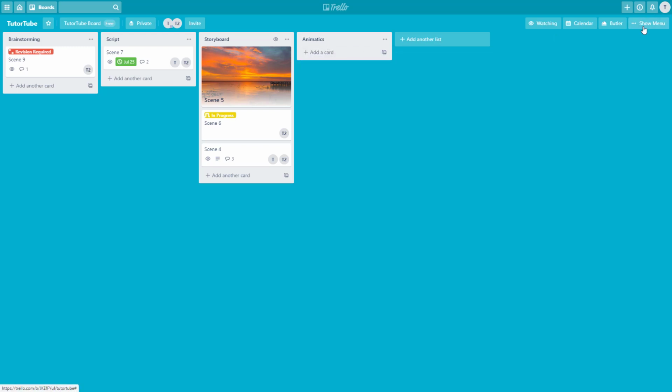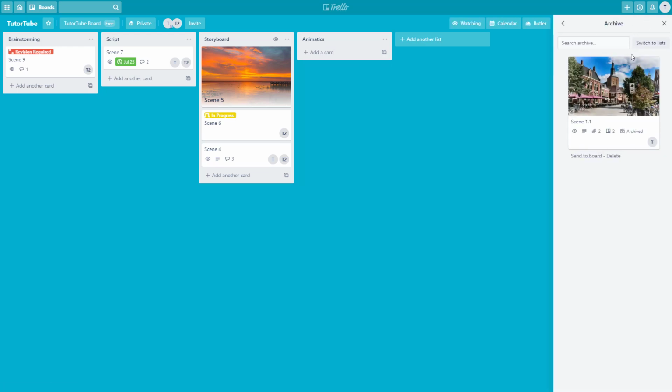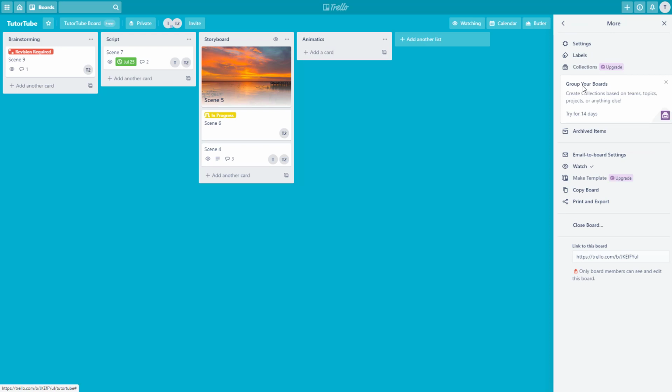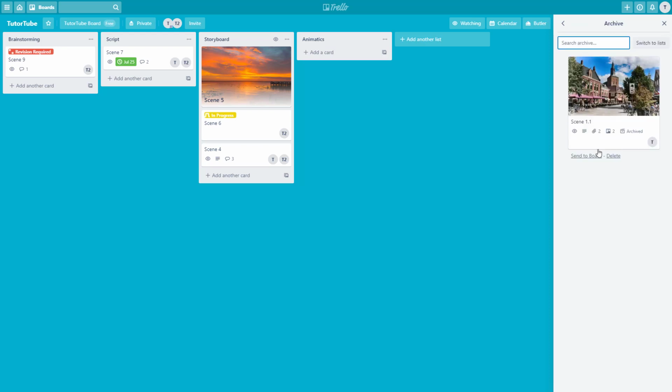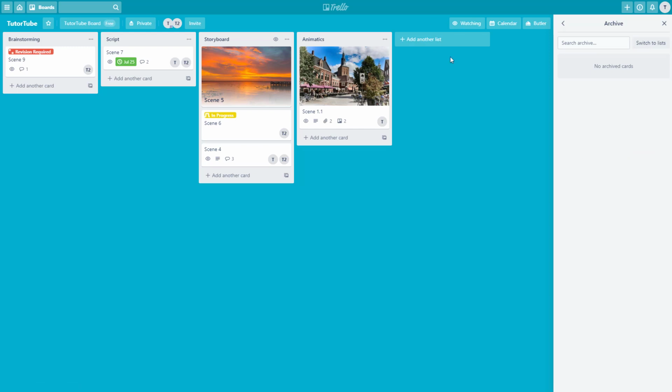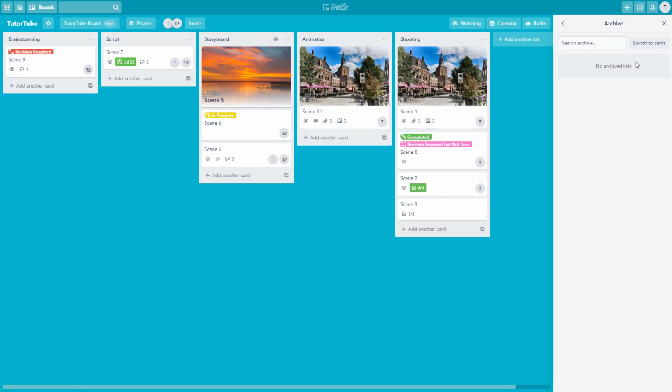So now let's get back those lists and cards again. So I'm going to go to show menu, and over here in the archive menu, you go on to the same archive items, and then here are the cards. So send it back to board. But you don't see the list here. That is because we are in the cards mode. So if we want to search for lists, we can click on switch to lists, and what happens is that the archived list is there. So you can simply click on send to board and the list gets back on the board just like this.